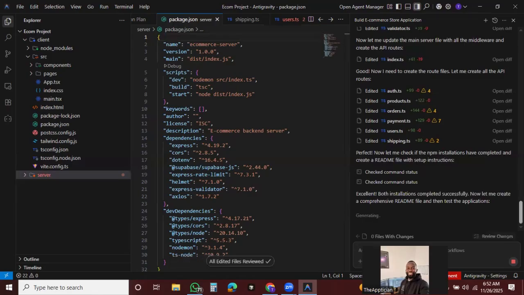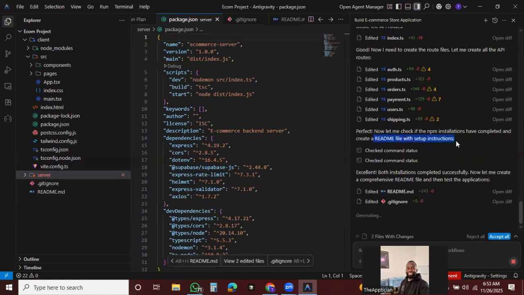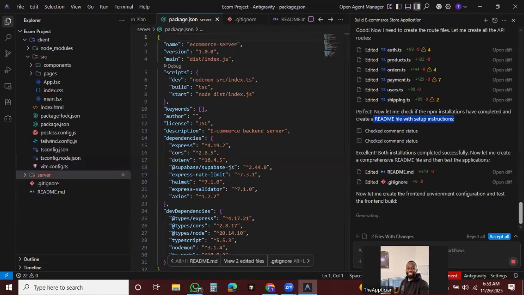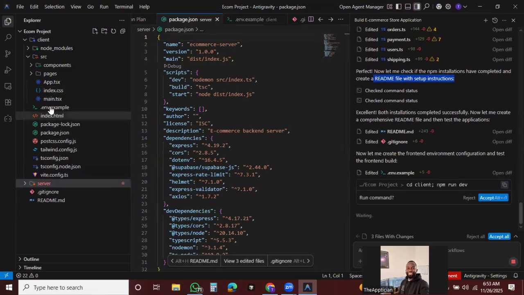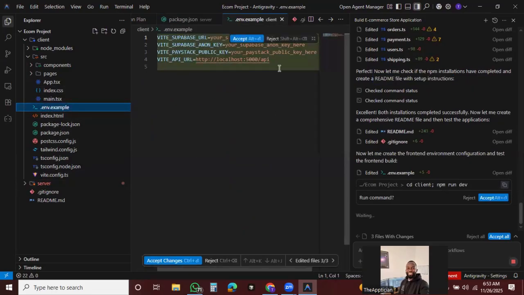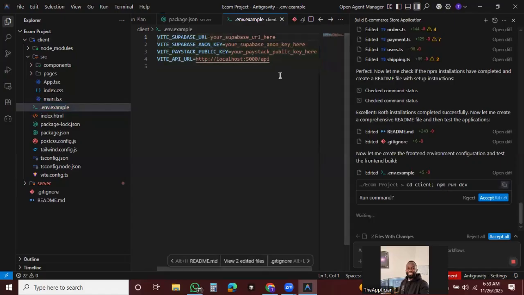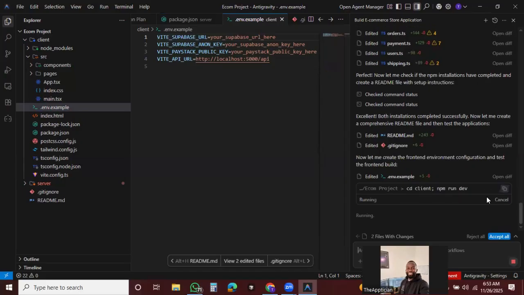I think we are almost ready. When you start talking about a README file, we set up instructions, it means we are good to go. So if you click, while it's still checking, let me allow it to run this command. City client, yeah, run it.